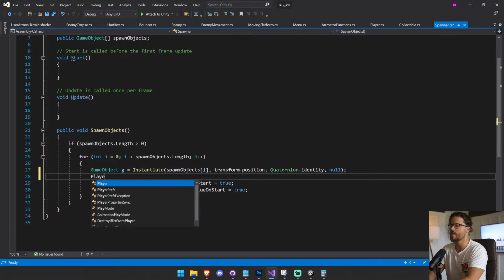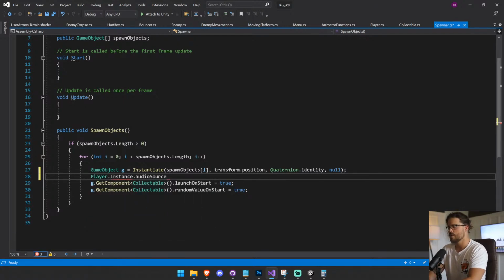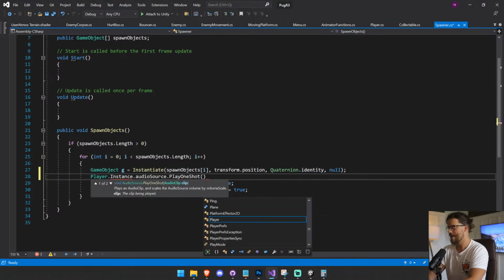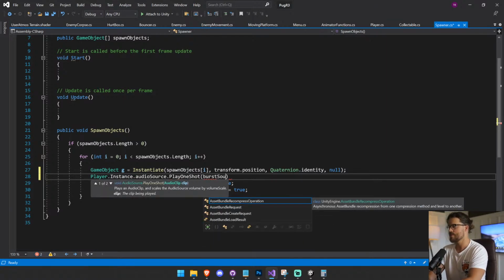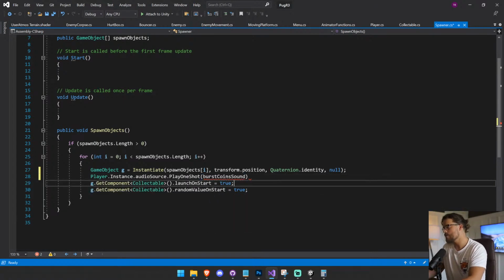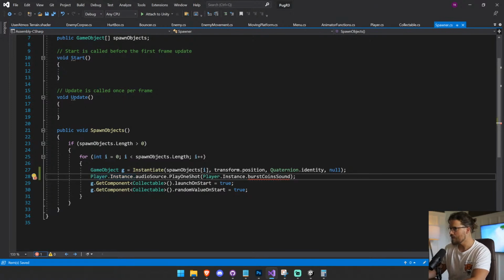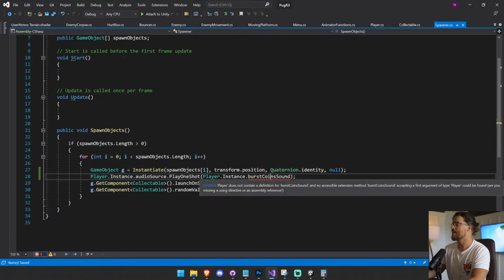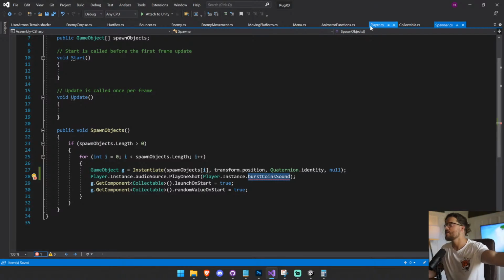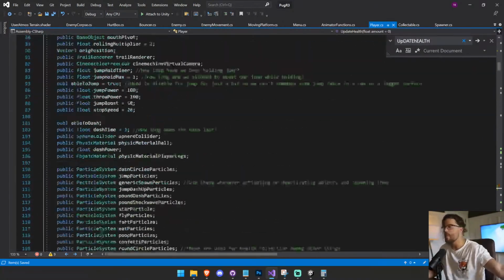What we're going to do is player.instance.audioSource.PlayOneShot, and it's going to be burst coins sound. The reason we're doing this is because I'm going to forget to do this. What we're doing here is we're basically making a really fun bursting sound when coins come out of a box, okay?